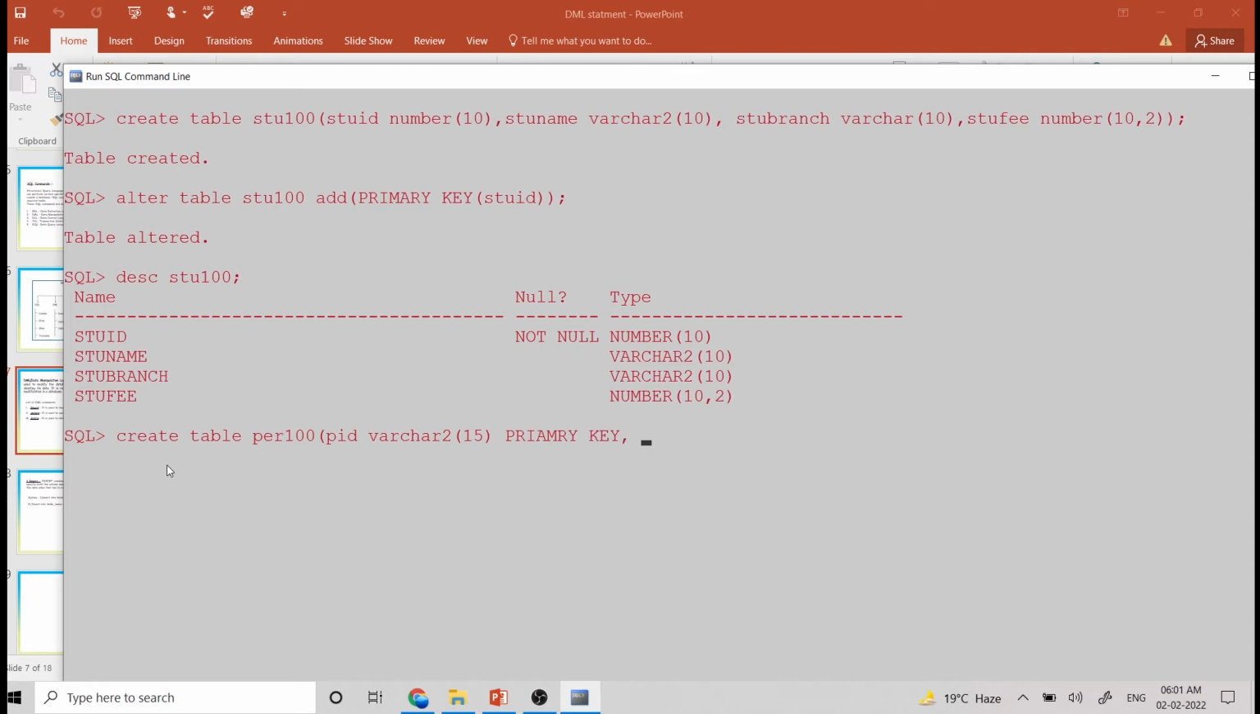Next, here you have name, P name, varchar2 of 20. Next, we have different columns, but I am adding only three columns: personal ID, personal name, and now we are merging with your Aadhaar card, merging with your student ID. That's why here student ID, number 10. Now, this is a primary key.